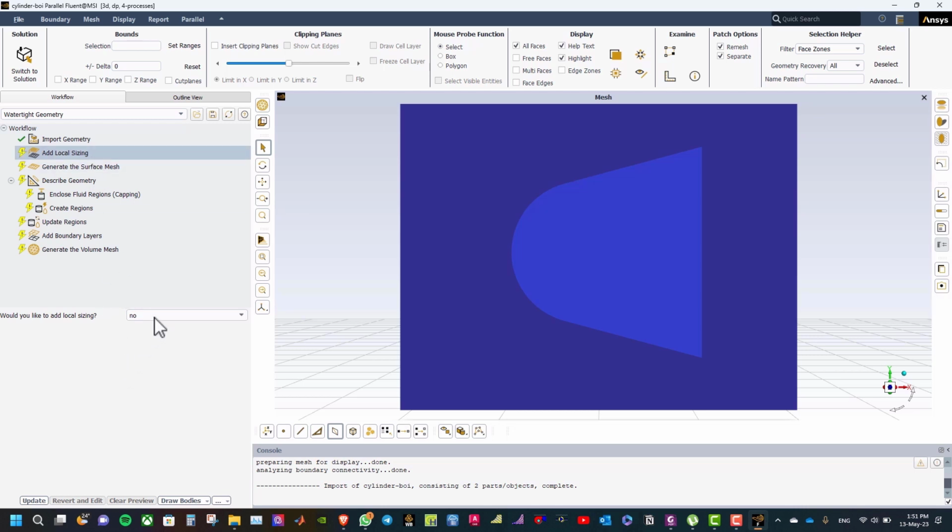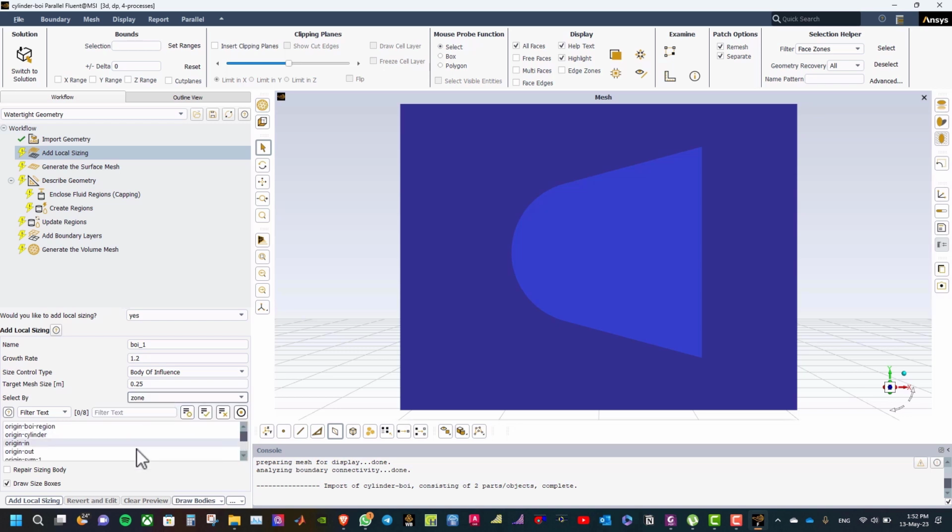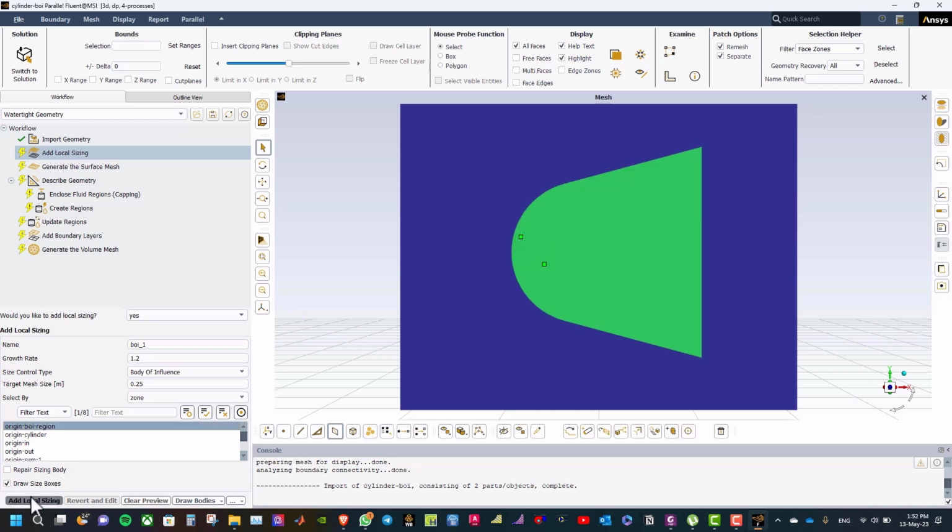So in this step, we will click yes and then select body of influence and the growth rate 1.2 and the target mesh size will be 0.25. And then select by zone, not label, and then select the BOI region and then add local sizing.